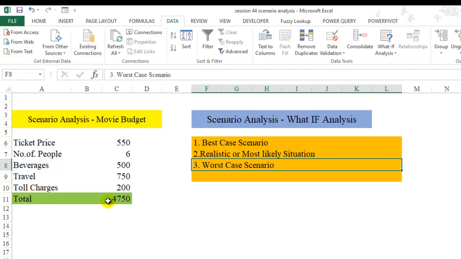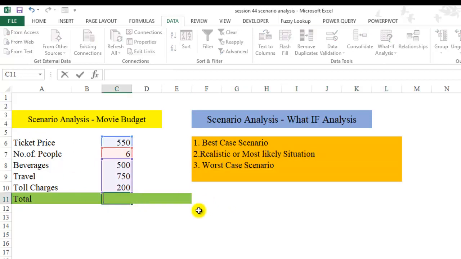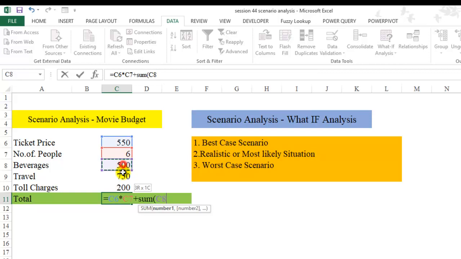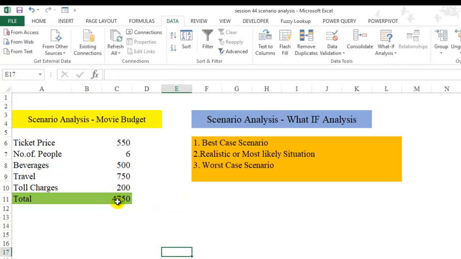Let's get started. I have got a table here and I have arrived at the total sum of money. What I'm going to do here is find out, when the ticket price changes, what is going to be the scenario: the best case, the realistic and worst case. So first let's arrive at the total sum of money that we will be spending. Ticket price into number of people visiting plus sum of the rest of the other expenses, beverages, travel, toll charges and everything. Close the bracket, hit enter, you have gotten 4,750. Normally this is what we are going to spend.